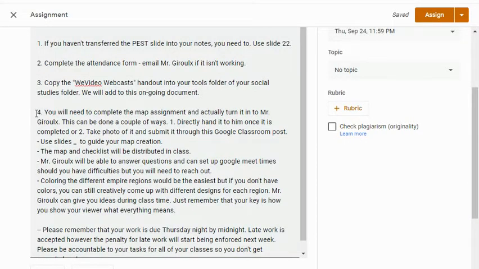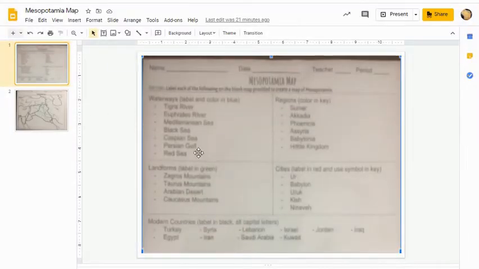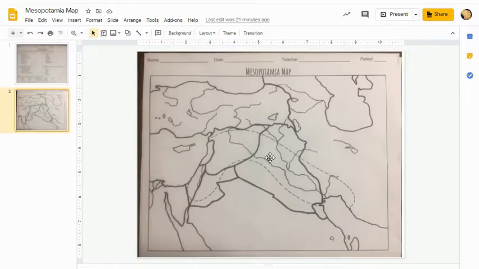Item number 4, and what the focus of today is going to be, is around the physical geography of this region, Mesopotamia, and then also map making. There's a couple of different ways that this can be done. The majority of us are going to be going through the slides, and you are going to be doing the actual map making. Here is the attachment, and if you were in class yesterday or today, you will be given a hard copy of this checklist as well as a hard copy of the map.